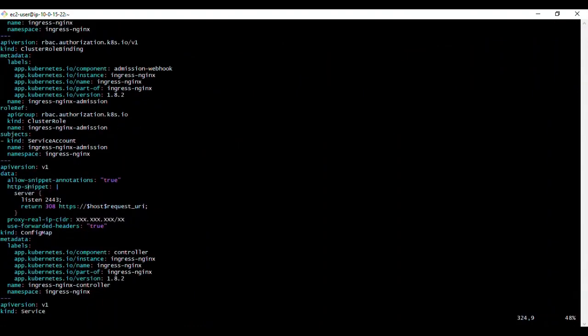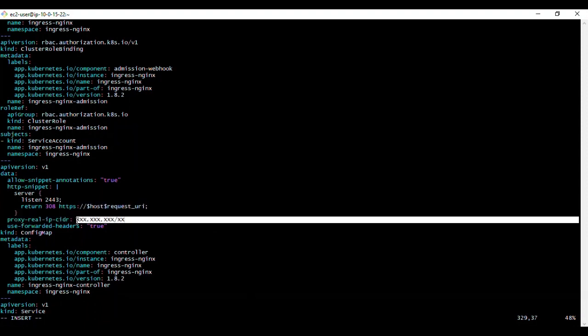Okay, so once you open this file, come to line 329, and locate this proxy protocol real IP CIDR. This is where we'll be using our Kubernetes VPC CIDR. And how do we do that? Before deleting, let's go and see the VPC CIDR for our Kubernetes cluster, and that is what we need to replace here.